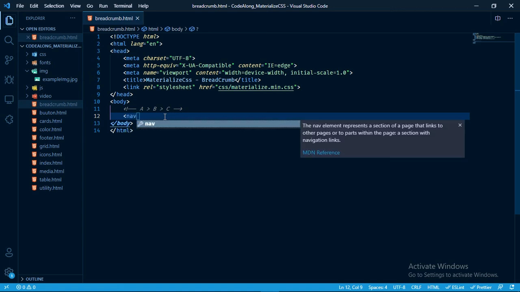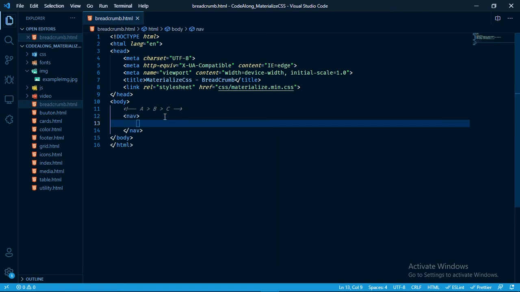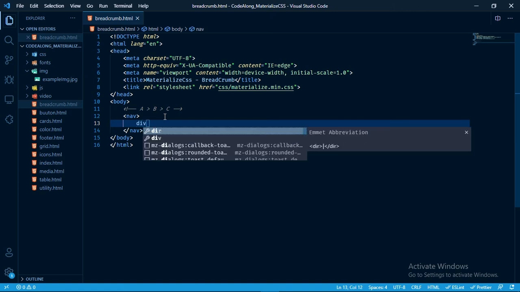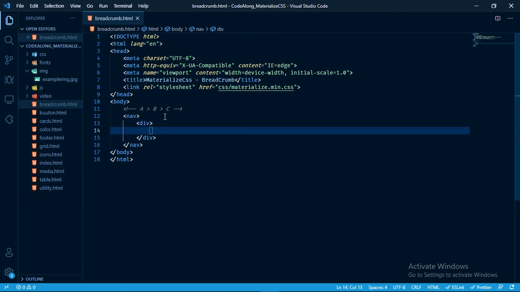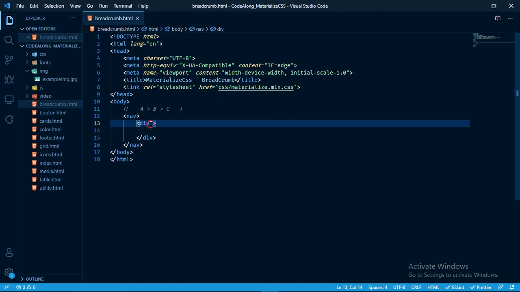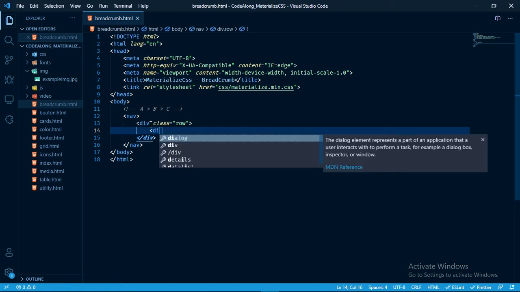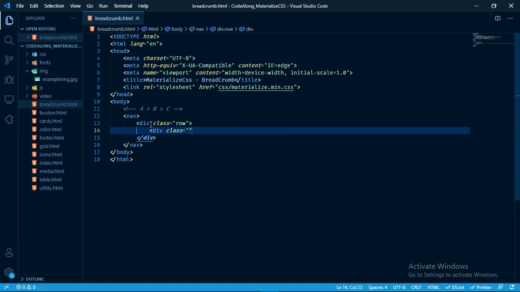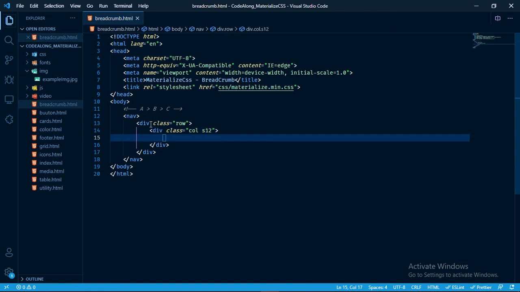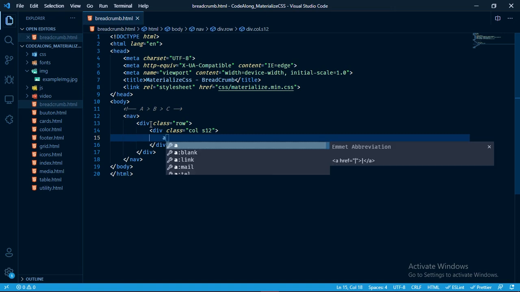We'll be using a nav provided by Materialize and a div, and the div we have a class. Remember, a column lives inside of a row, so you can't have a column without a row, and this should be the div class of co-export. And then let's add our links. The breadcrumbs are just links, so let's add the link of a link.